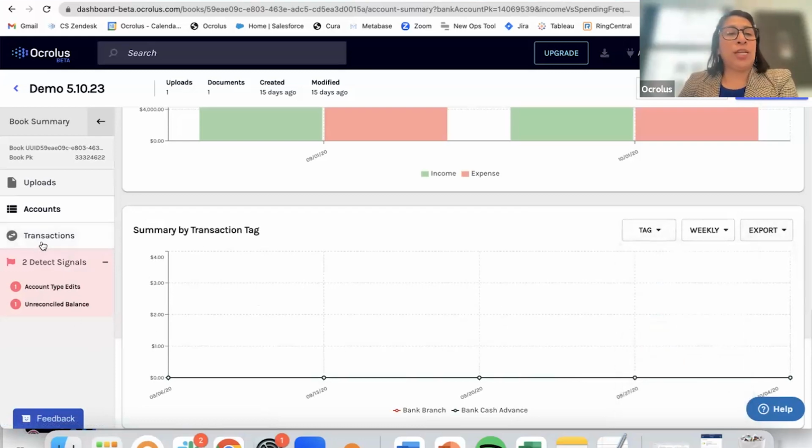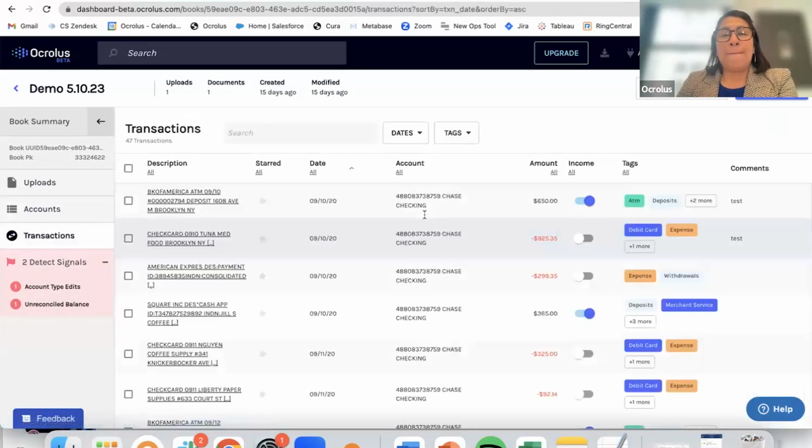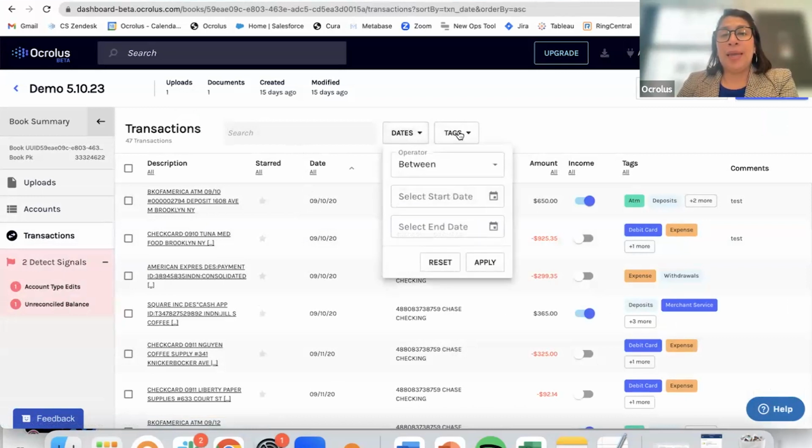Now moving on to the transactions view. As you'll see, the transaction view has a different visualization as well. We are now getting the ability to dive deeper into the transactions. So now we are able to do different types of filtering. For example, we're able to do filtering on a specific term, by dates, and by tags.